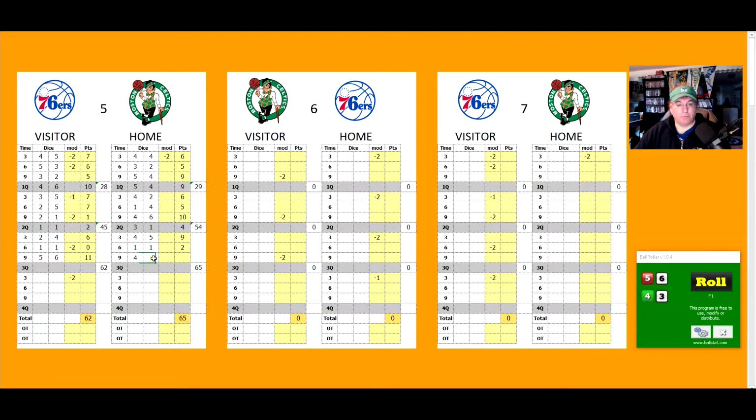Boston picking up 7 points. And it's now a 10-point game. 9 points for Philadelphia as we end the third quarter. And Boston with 8 points. So they're still a little bit ahead. They lead by 9. We go to the fourth quarter.